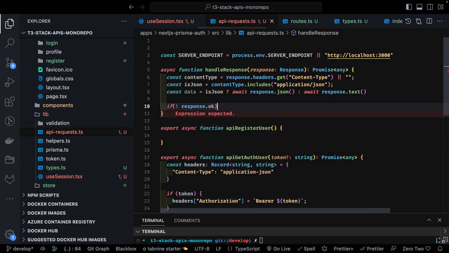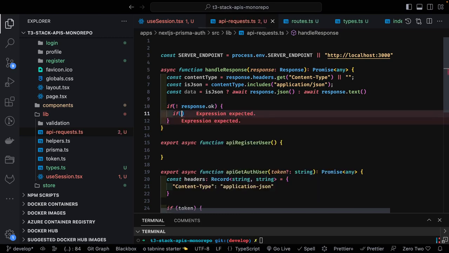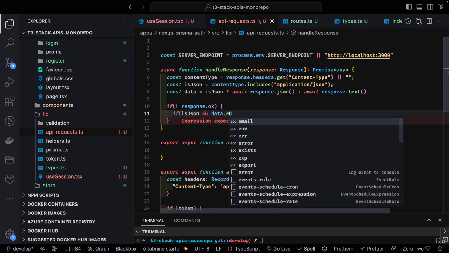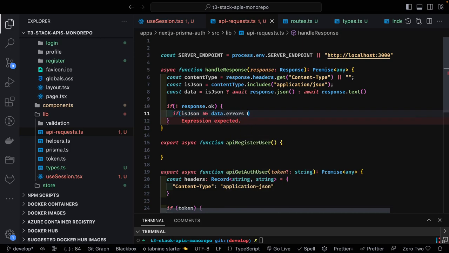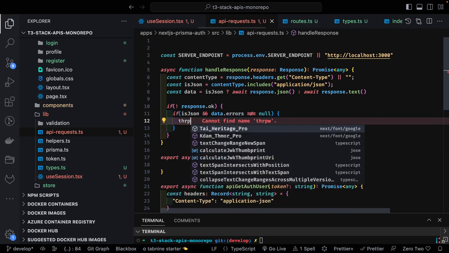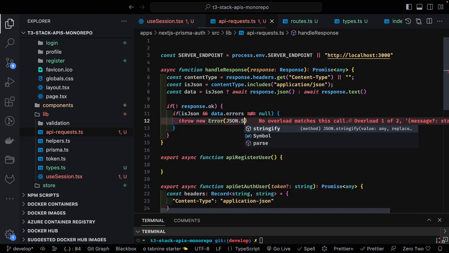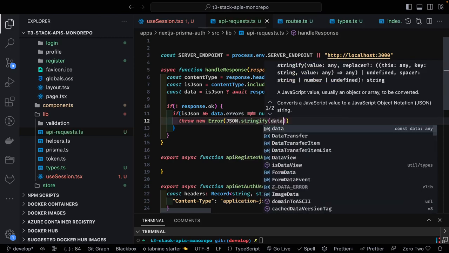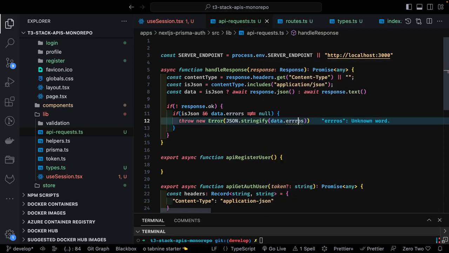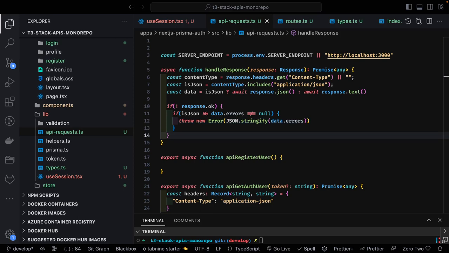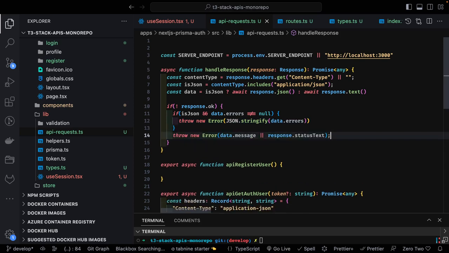because first you get the response which tells you what is the status code, and if a JSON is there and data.errors, errors not equal to null, then we can simply throw new error. And here we can just do a JSON.stringify data.errors. Okay, simple. If nothing happens, then it's obviously the content type is not JSON, but still there is an error. We will do it, and then finally we can return the data.